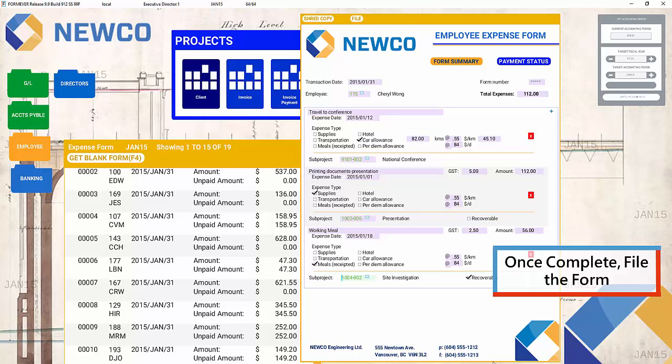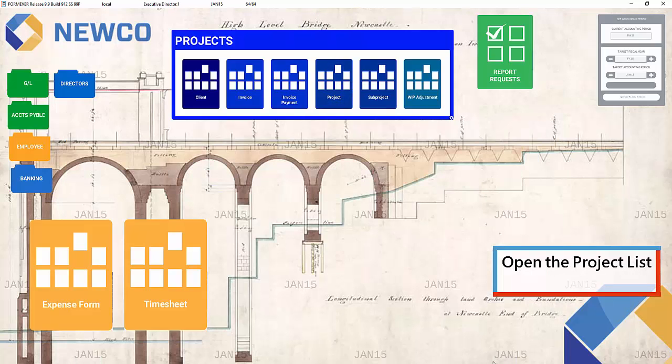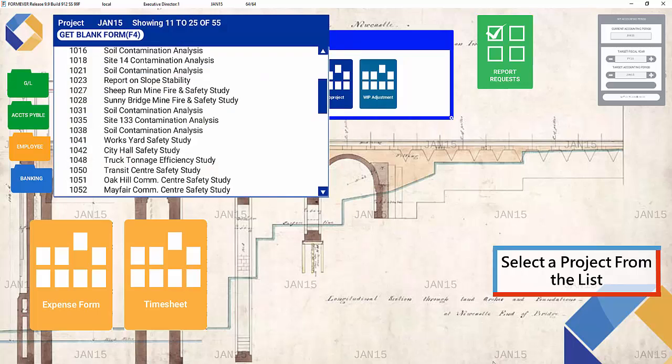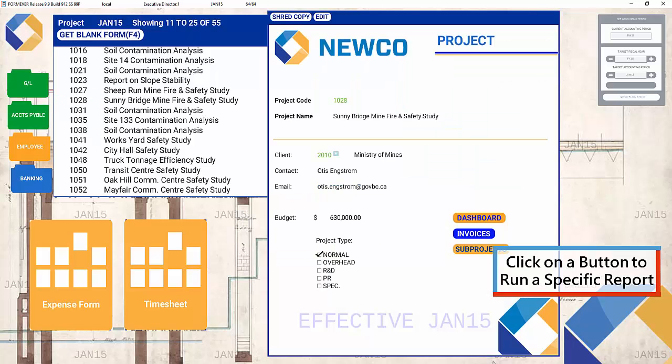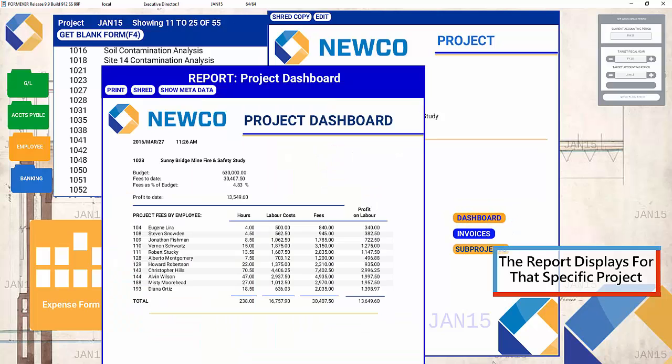Once all of the purchases have been entered, click on the File button to enter the expense form into the system. Now let's look at a project where this information is being funneled to. We click on the project icon to open the project selection list. Open an existing project form by clicking on the list. From this form, we can click on the Dashboard button to give us a dashboard report view for this particular project. Top-line numbers like profitability are given above, while details are listed below.